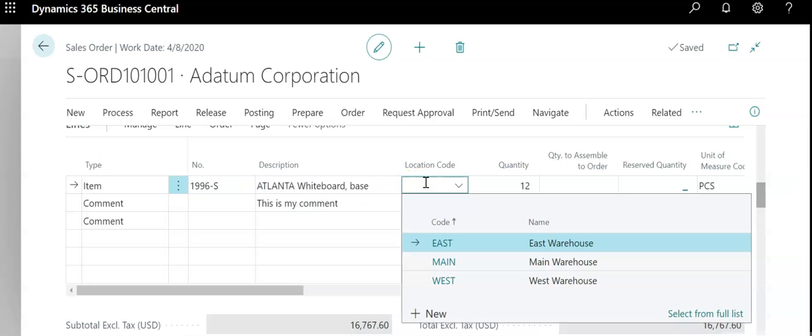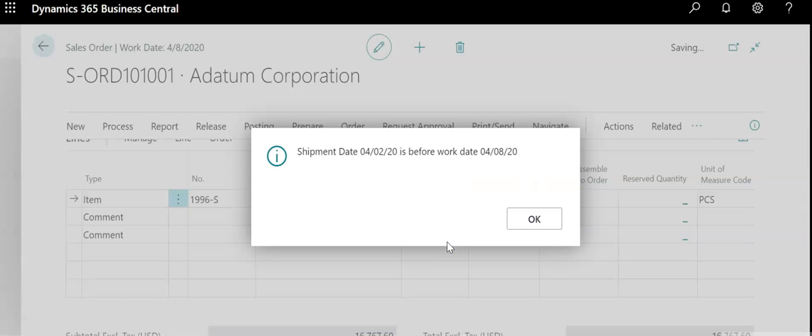If you have a location that is designated to ship this particular item, then it would auto-populate. Or if you had a location that is designated for this customer, it would auto-populate here. So in either case, it's not applicable. However, we can go ahead and assign this East location code.